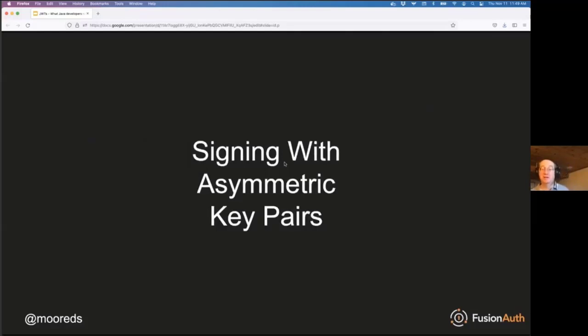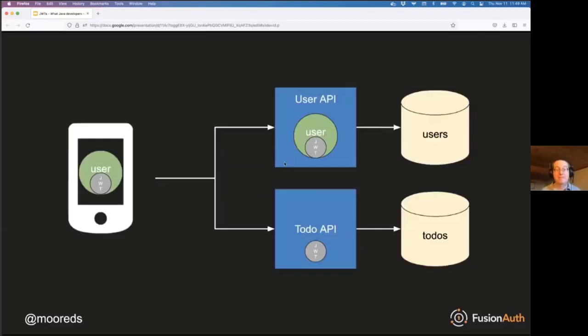So let's talk about asymmetric key pairs. This is touching on Rahul's question. We have this set of APIs, and if we're using a symmetric signing algorithm, then the same key is held on the user API to sign the JWT as is held in the to-do API to verify that the signature is valid. If instead we use an asymmetric situation, where RSA or elliptic curve cryptography, then the user API signs the JWT with a private key, and then the to-do API verifies the JWT with the public key.